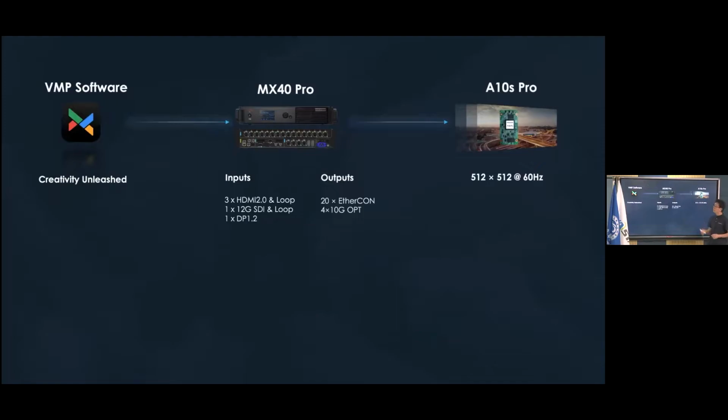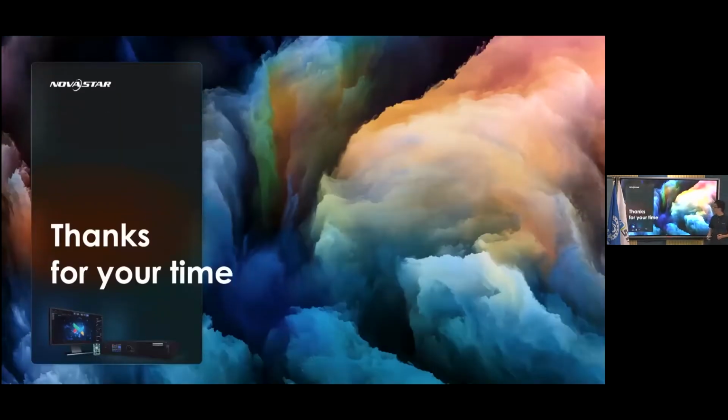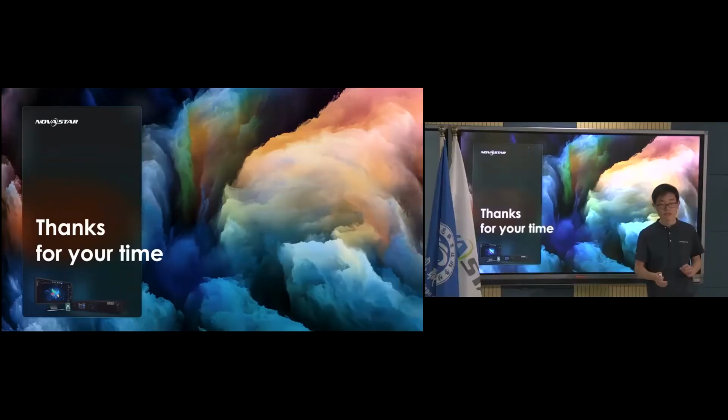The last is our flagship receiving card, the 18S Pro. The loading capacity of the 18S Pro is 512 by 512 at 60 Hertz, of course, and it is equipped with all the functions we introduced today. This is our whole structure with the MX solution. So now let's move to the hardware introduction and the VMP software demonstration.